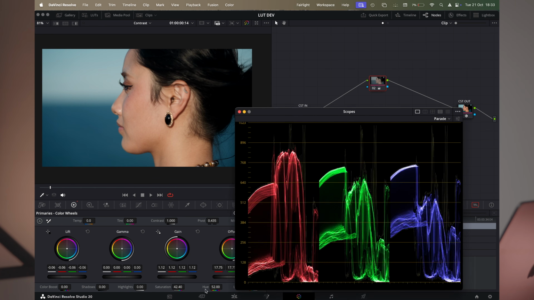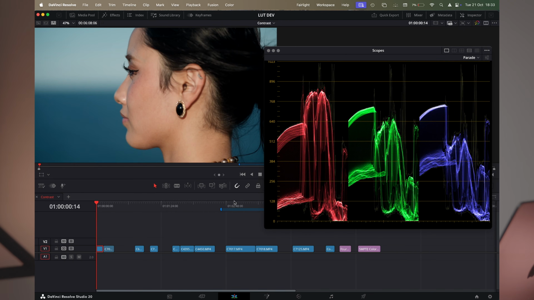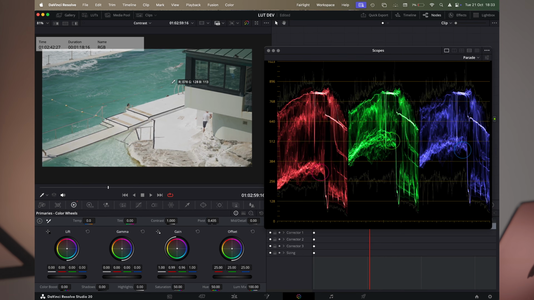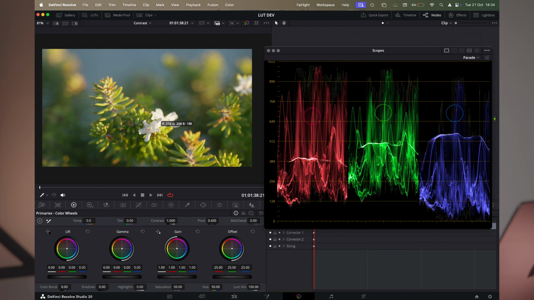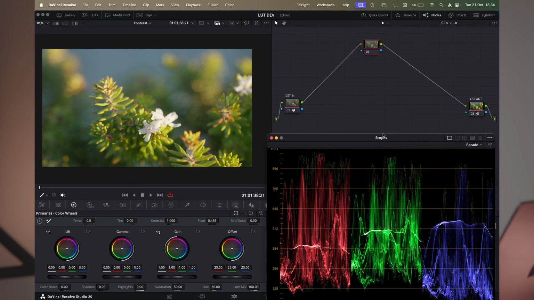So one thing I do see beginners doing with the RGB parade, and you're trying to, let's say, white balance a shot, depending on the scene that you're working on, let's take this one here, for example. So we've got more green and less blue, and it's a warm sunset shot. Naturally in this scene, we're going to have a push towards the red and the green channels and less so on the blue channels.